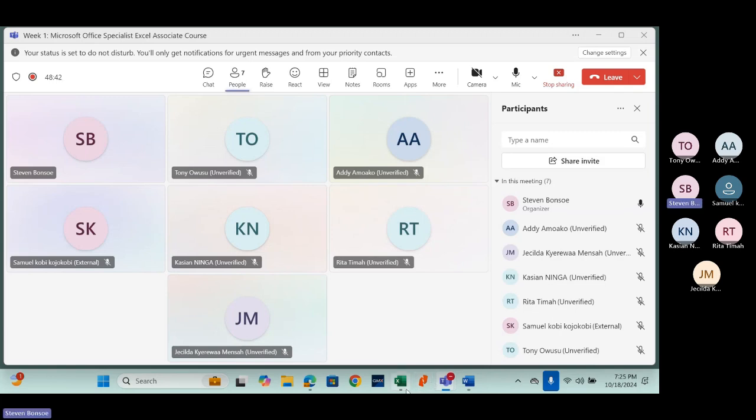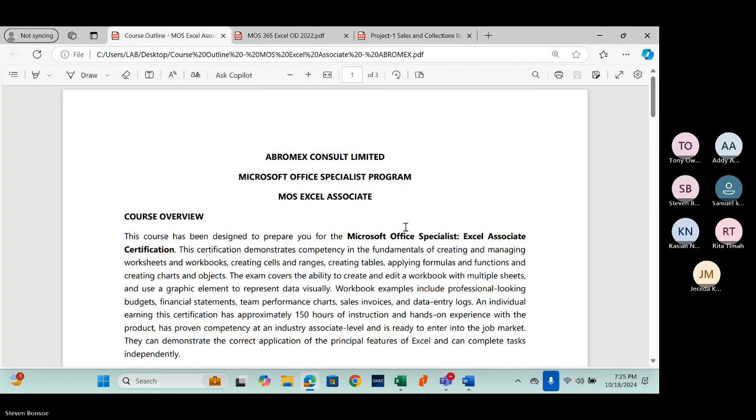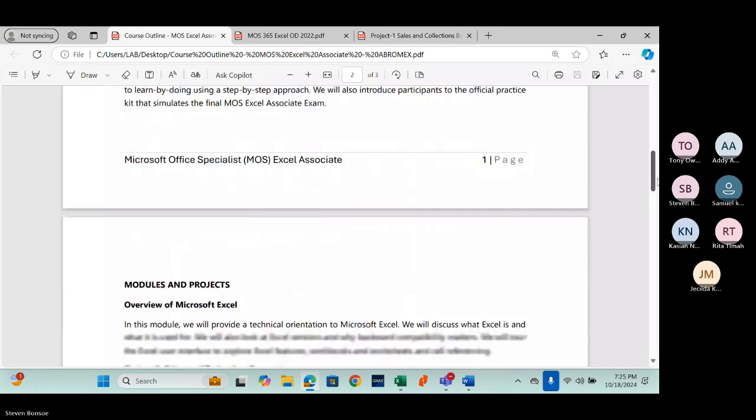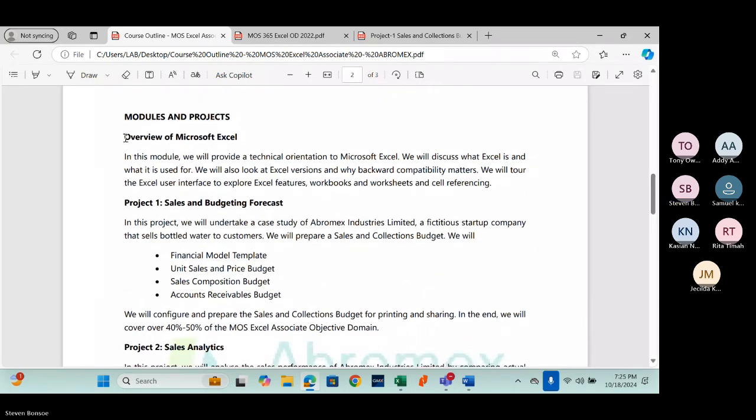Okay. So let's begin. Let's look at the course outline and then look at the first thing that we are to do in today's session. So we are going to provide a technical orientation to Excel. And over here, we are going to look at Excel and what Excel is actually used for.